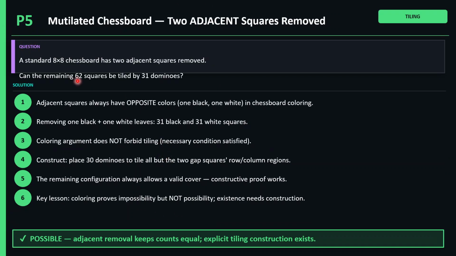So problem 5. A standard 8 into 8 chessboard has two adjacent squares removed. Can the remaining 62 squares be tiled by 31 dominoes? Okay, two adjacent squares means one black and one white are removed, and 31 dominoes means 62 squares. So the remaining 62 squares can obviously be done because a domino covers one white and one black. This is completely possible because there's no color imbalance.